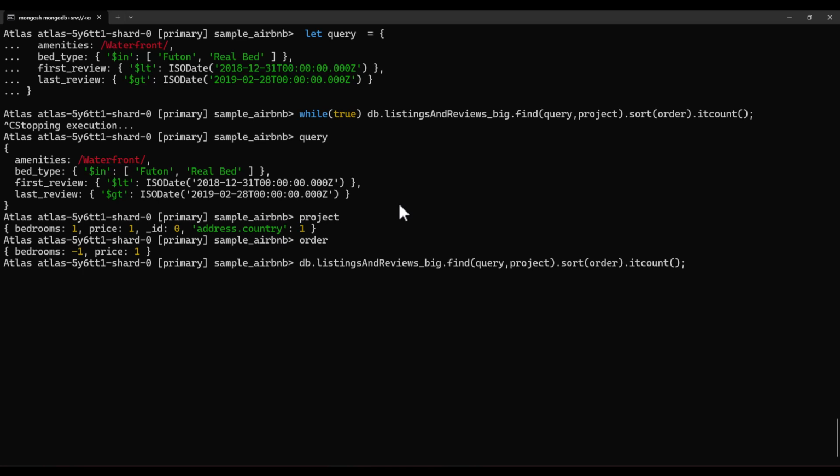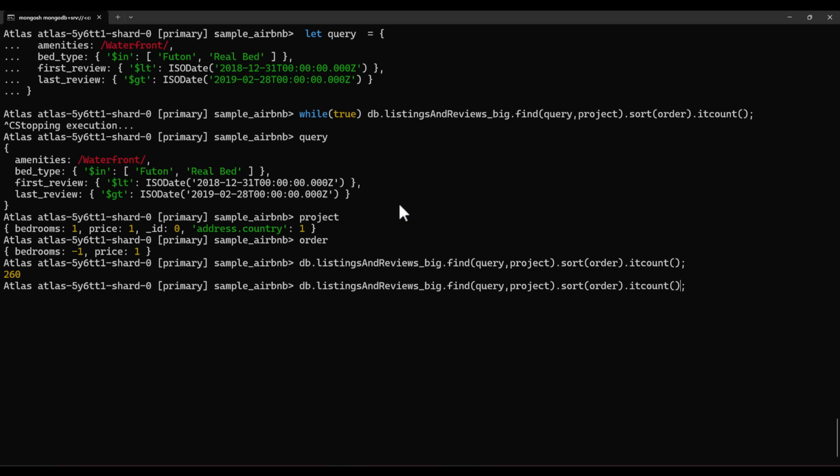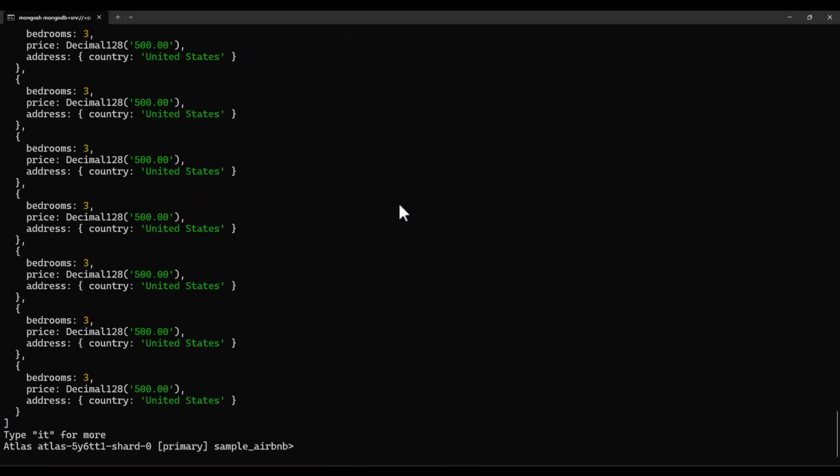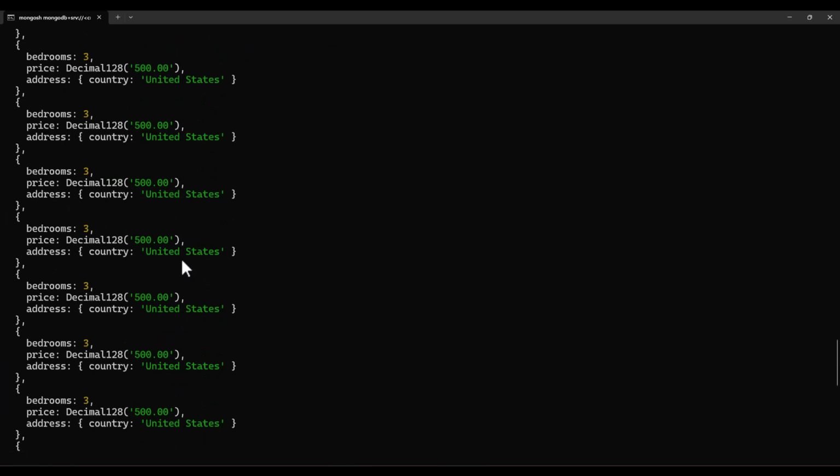So I have tried to create a large collection in order to be able to stress out or max out the resources on this server. So here's a query output. So I can do a count, but also what I could do is just to show the results. So that was a count before. This is actually going to show us the results. So it has to iterate the cursor. So these are the results that I get. So bedrooms, price, address.